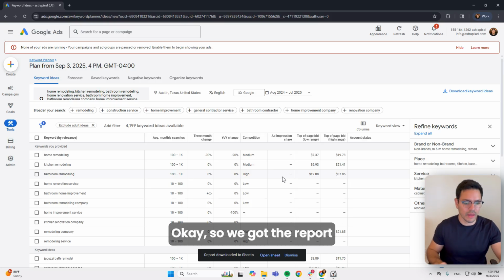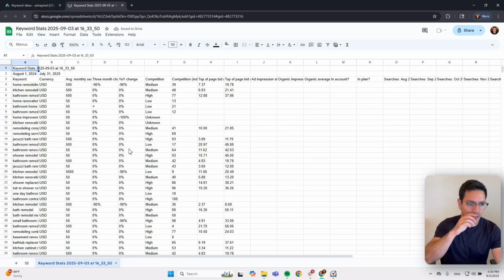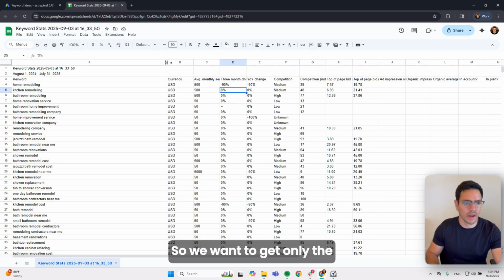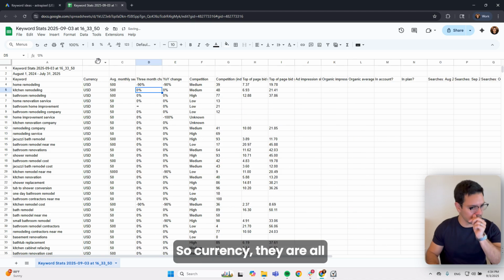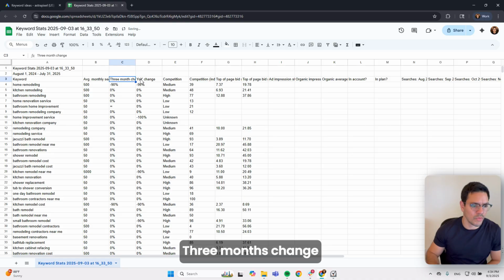Okay, so we got the report downloaded to Google Sheets. We'll open it right here. And you'll see once you get in, if you have done this already, that it is chaotic. So we have to clean it up a little bit. We want to get only the columns that we want. So currency, they are all in USD, so I'm okay taking this out. 3 months change, year over year change, competition like this, and then this.